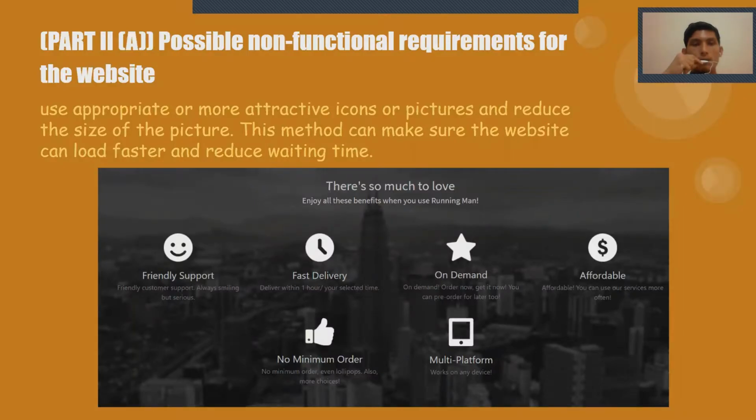This website uses appropriate or more attractive icons or pictures and reduces the size of the picture. This method can make sure the website loads faster and reduces waiting time. As you can see in this picture below, it's very big and it uses a high definition image. It takes a lot of time to appear. That is why the load time is quite big.